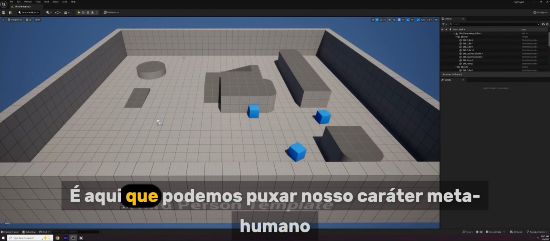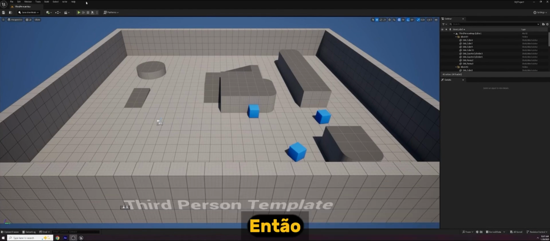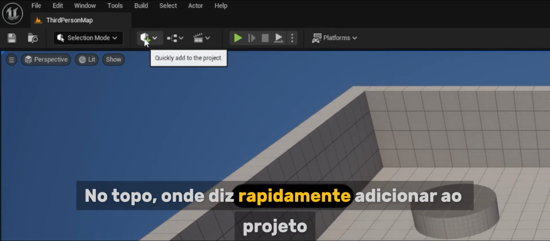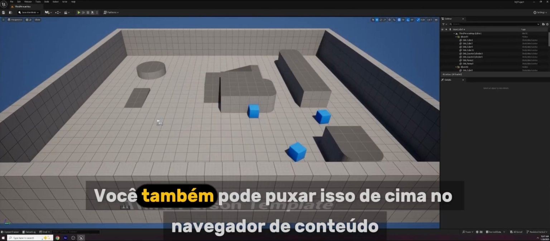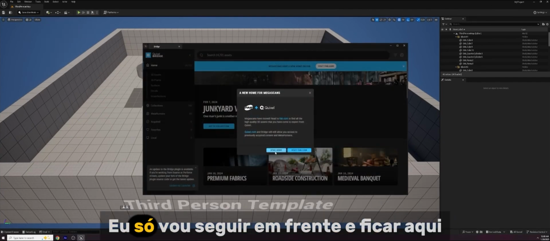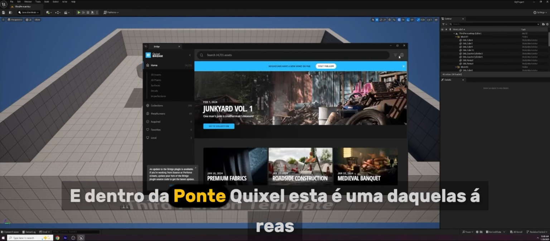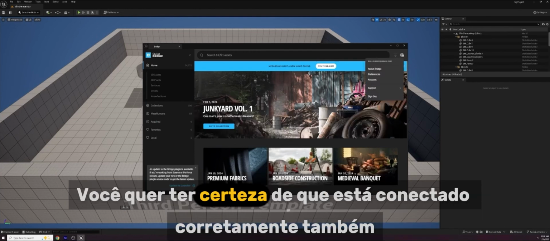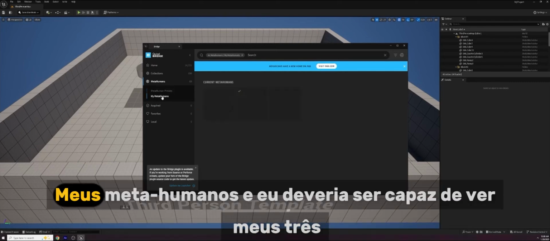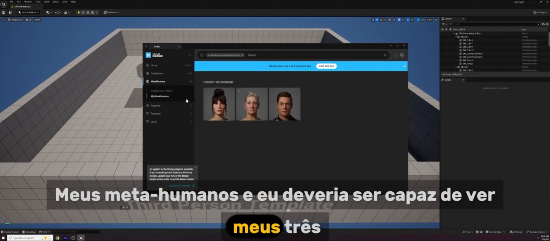This is where we can pull in our MetaHuman character. So let's go up to this little icon at the top where it says quickly add to the project. You can also pull that up in the content browser. In there, we're going to choose Quixel Bridge. I'm just going to hit stay here. Inside Quixel Bridge, this is one of those areas where you want to make sure you're signed in properly as well. I'm going to come down to my MetaHumans, and I should be able to see my 3.